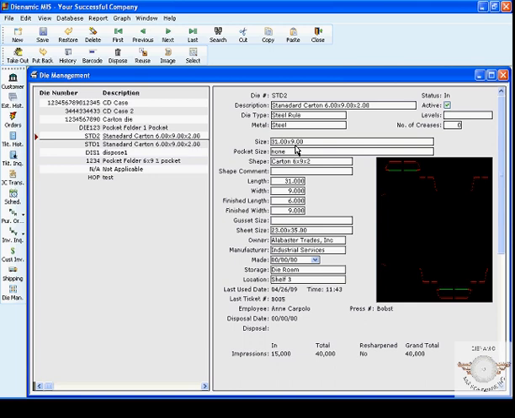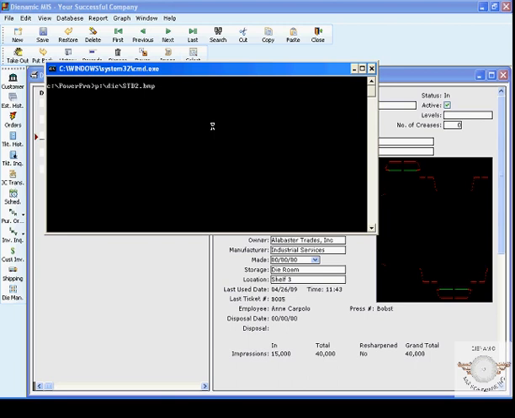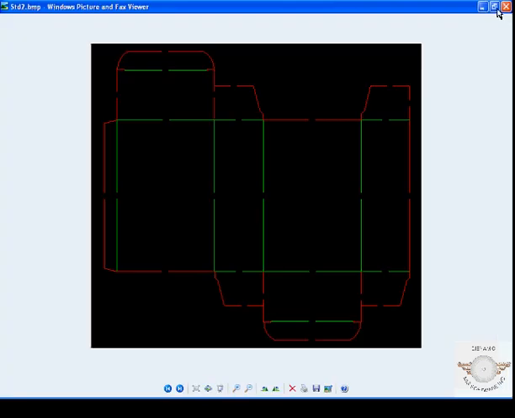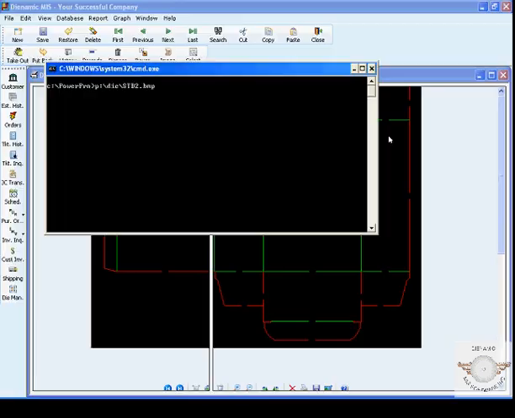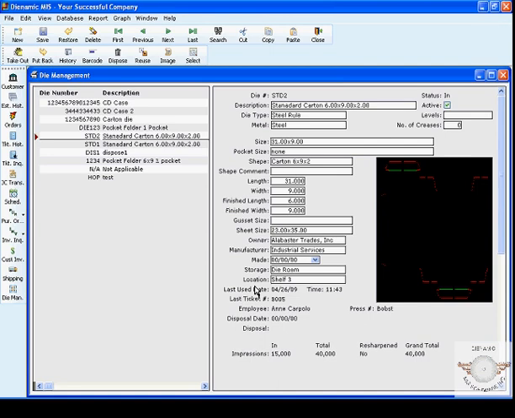The Dynamic Die Management software allows you to enter a great deal of information against each die, including a die line image that can be generated from several third-party CAD/CAM systems. A larger image of the die line can be viewed very easily. The die also records information on last usage, disposal information, and impressions, including impressions on the last job, impressions since the last sharpening, and total impressions on this die.